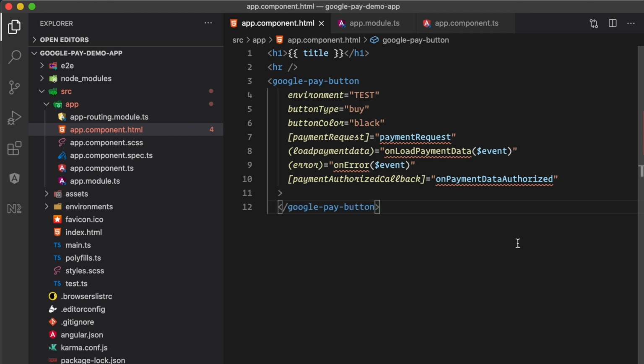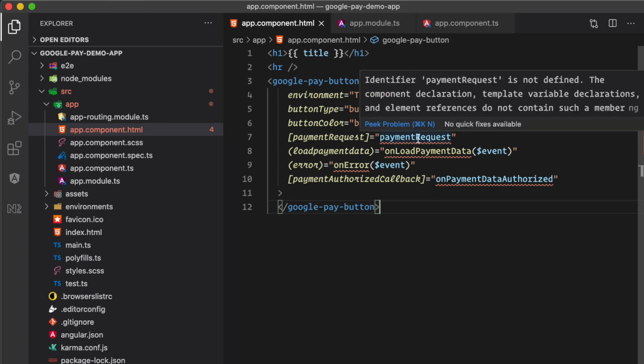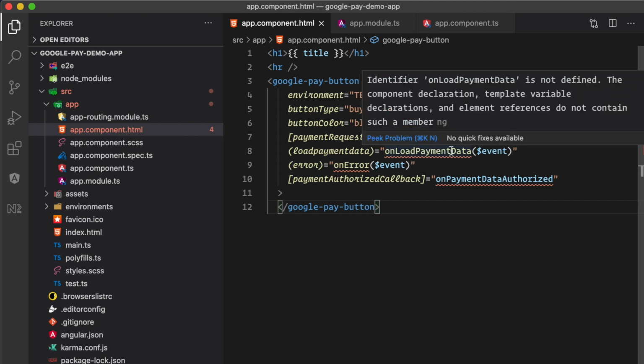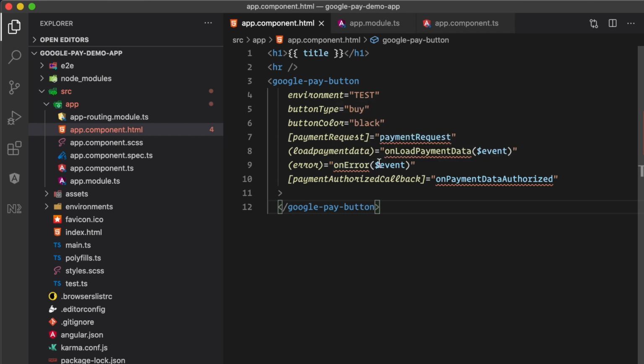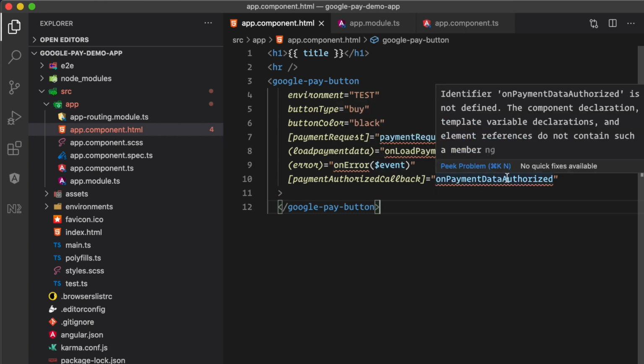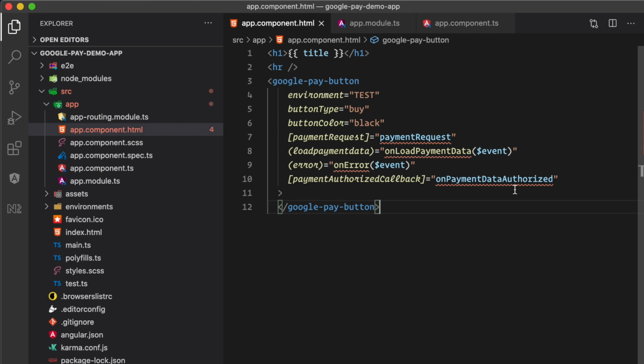So since we have completed our HTML, let's go to the app.component.ts file, and we'll have to declare the payment request object, the on load payment data method, then the on error method, and then the on payment data authorized method. So let's go to our app.component.ts file and create all these methods and objects.